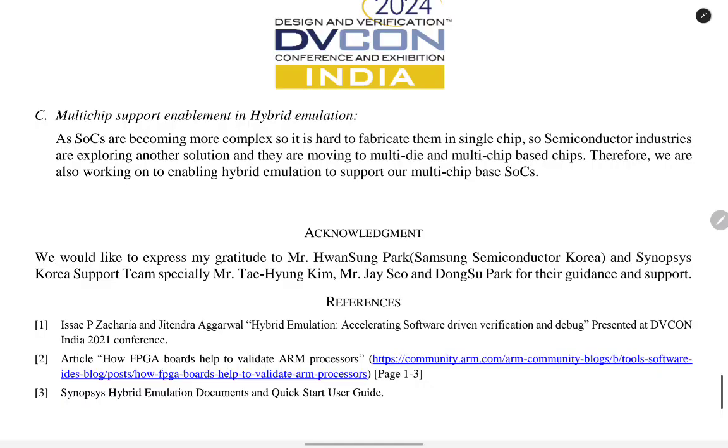Multi-chip support enablement in hybrid emulation. As SoCs become more complex, it is hard to fabricate them in a single chip. So semiconductor industries are exploring other solutions, and they are moving to multi-die and multi-chip based chips. Therefore, we are also working on enabling hybrid emulation to support our multi-chip based SoC.